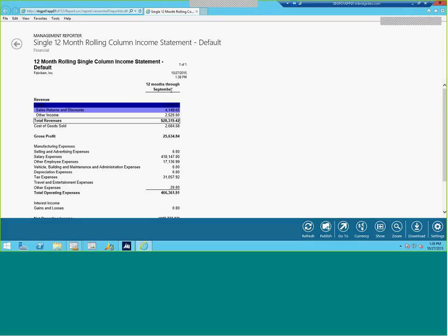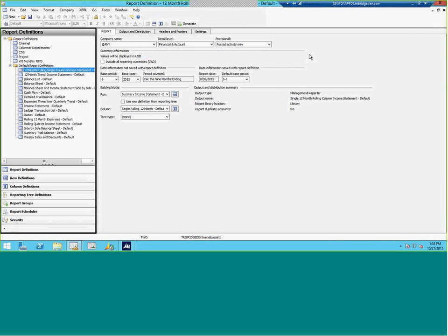12 months through September. So next month when I run this report, it will be 12 months through October. In November, it'll be 12 months through November. I'm never having to change anything on the report. It's automatically calculating plus the prior 11.